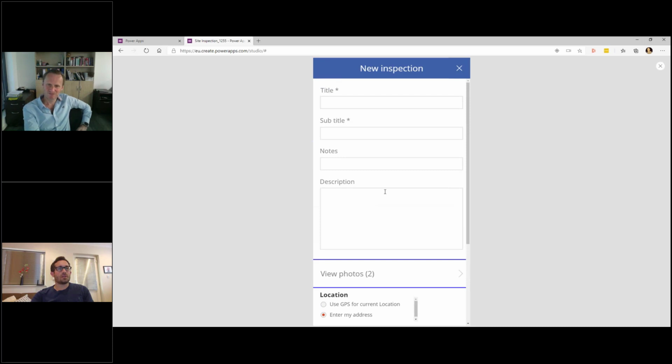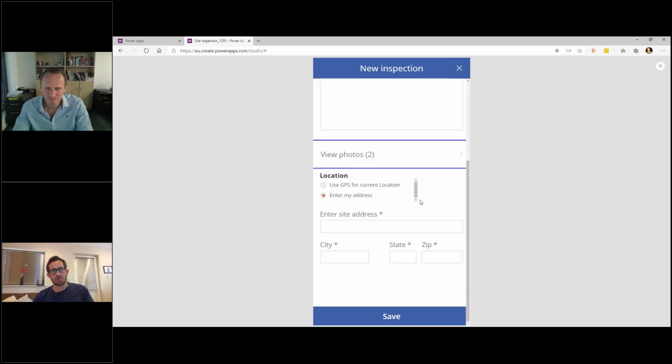So just a quick question on the address, Joe. You've got two options there: use GPS for current location or enter my address. Yep, you could use a combination, right? You could have it use the GPS to approximate your location and then give you addresses nearby that you select from.